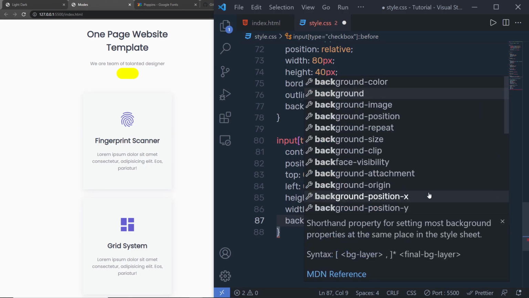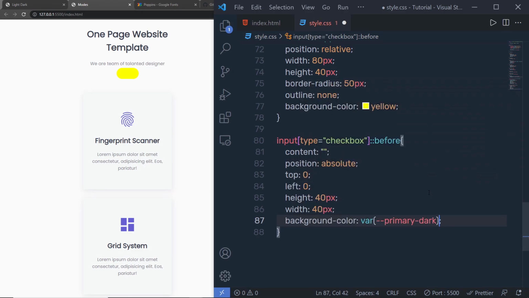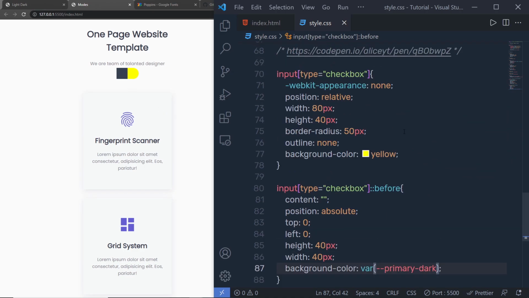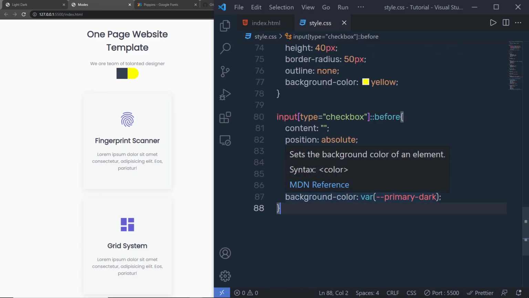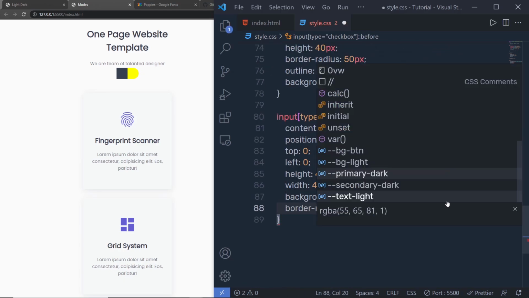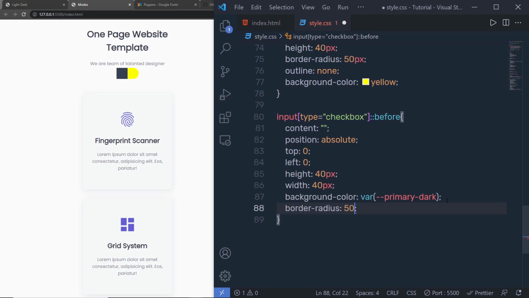Then I'm going to add here background color is going to be primary dark. When I save the changes, you can see I'm going to have this box inside this yellow checkbox. I'm going to just specify here border radius 50 pixel.